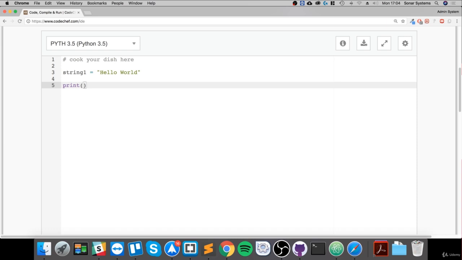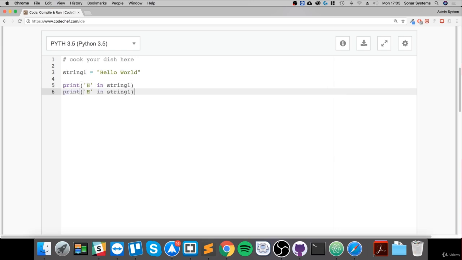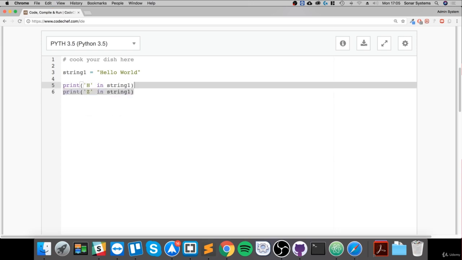Going back to this, the format is, first of all, you specify the actual value that you want to check for. So I'm going to put a character, and I'll say H. So is H in string1? And I'm going to do another one, but this time I'm going to do Z, because I know Z isn't in there.